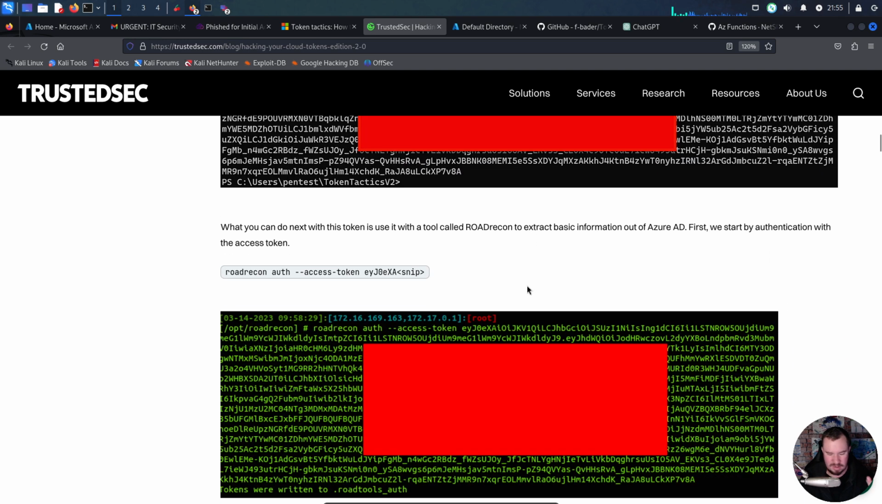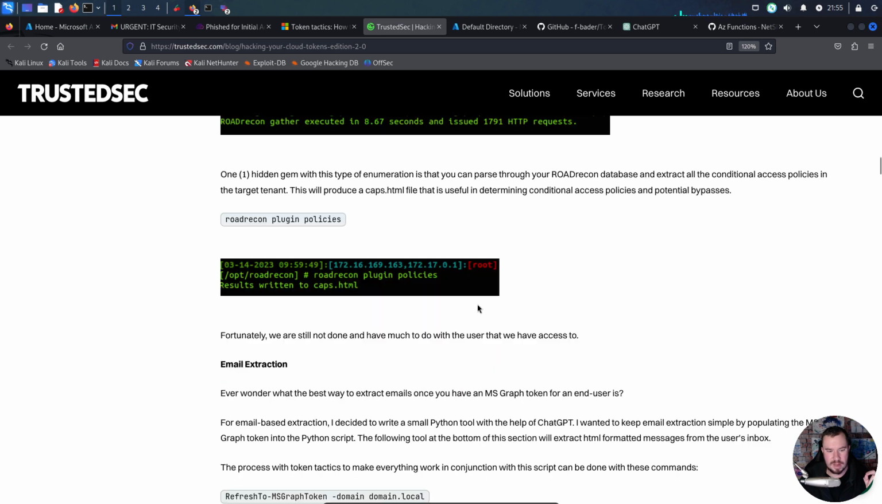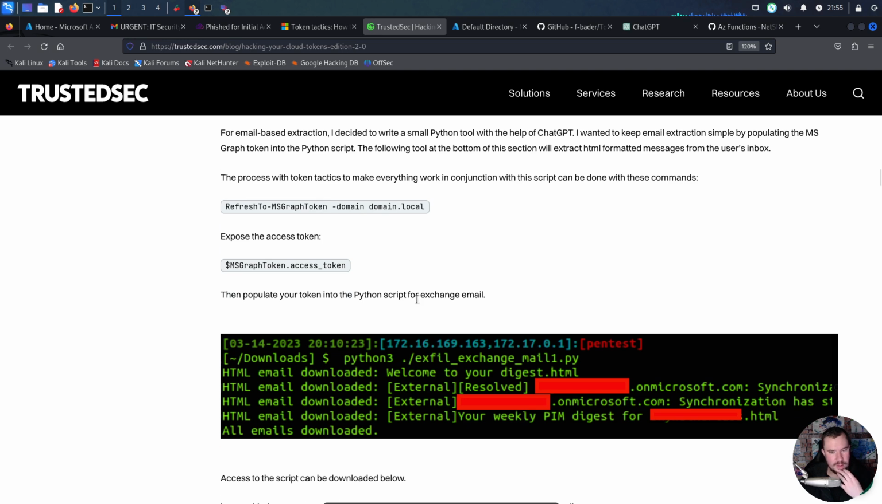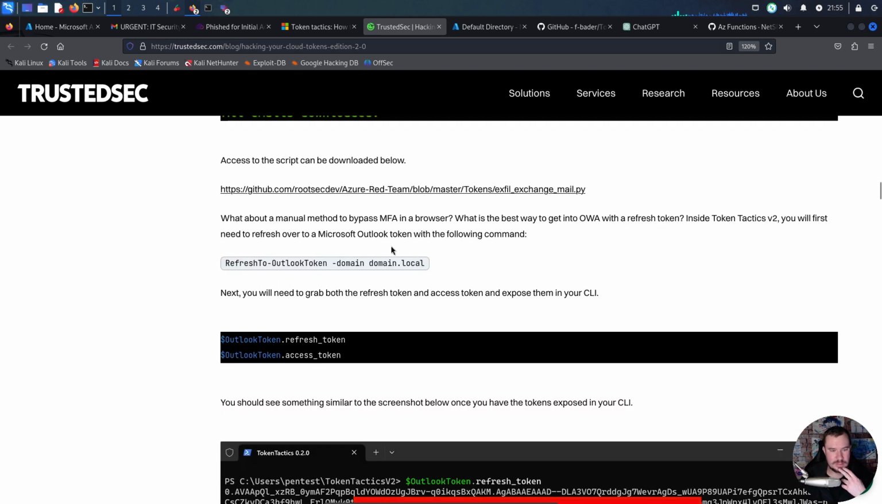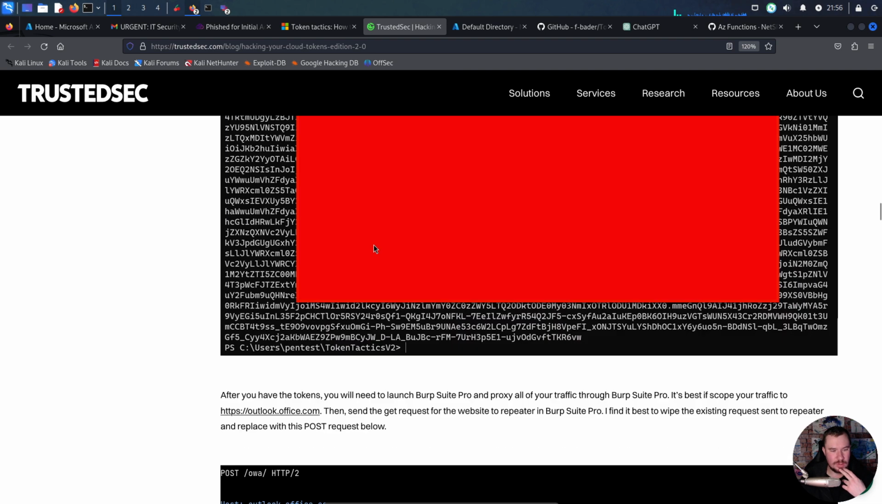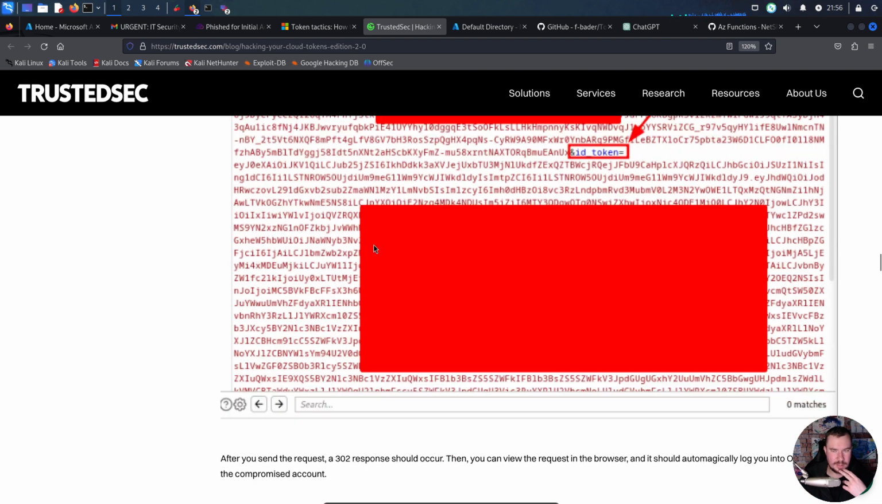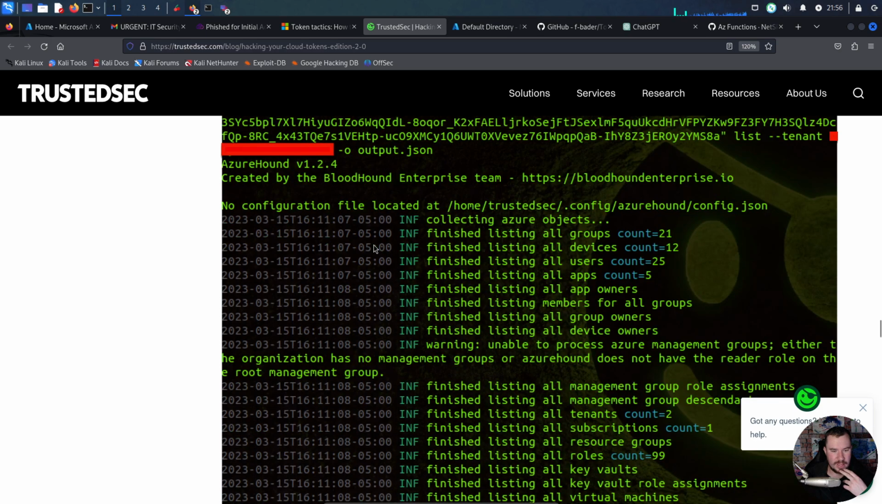RoadRecon, which I've demonstrated in past YouTube videos, getting different information, email extraction. You can do that actually with GraphRunner, I think. This will populate your token in the Python script. So kind of demonstrating what we did. So cool. Very realistic attack path as well. I'm walking through it a little more in depth. Would encourage you to check this out on your own if you would like.